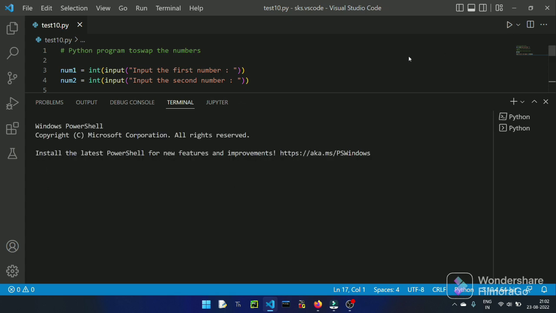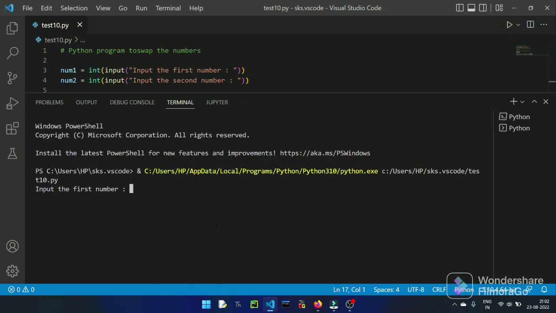Let's check it. Now input the first number, I have input 68, and input the second number 12. Our program will run like first number is 12 and second number is 68 after swapping the numbers. Here we can see that the value of x is 12, that is before it was value of y, and value of y after swapping is 68, that is before swapping it was x.